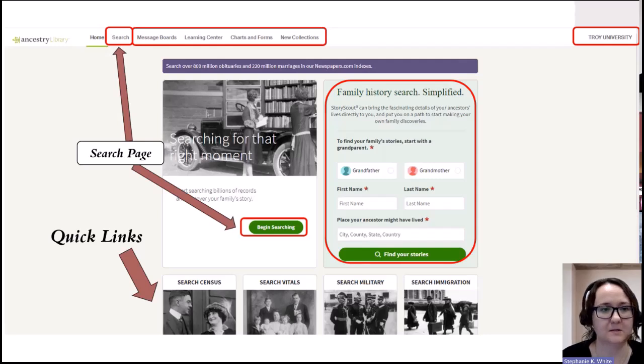There are more tabs along the top here. Message boards are essentially discussion boards where people who have a personal Ancestry subscription will talk back and forth, give each other tips, and ask genealogical research questions. You can't actually post on that through the library edition. It's one of the differences between the two, but you can read all of it, so you may find helpful info there.